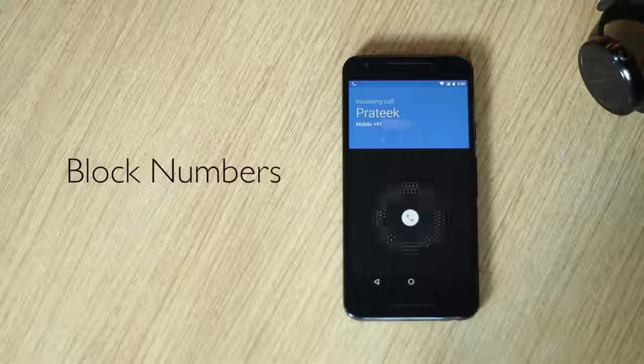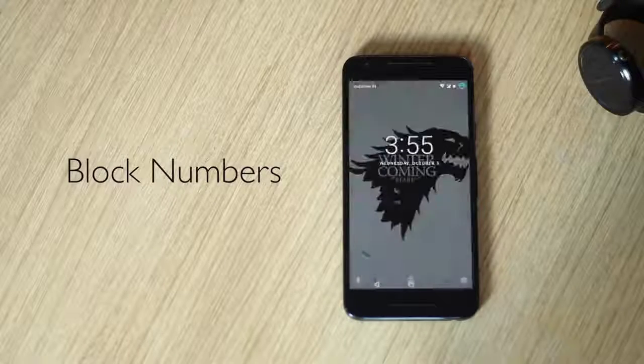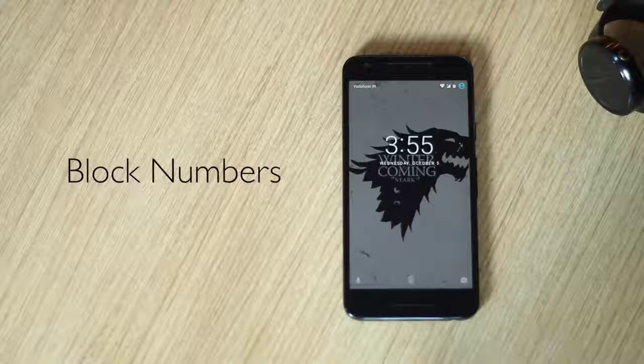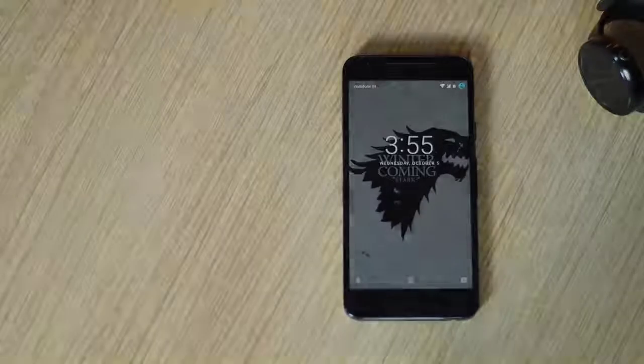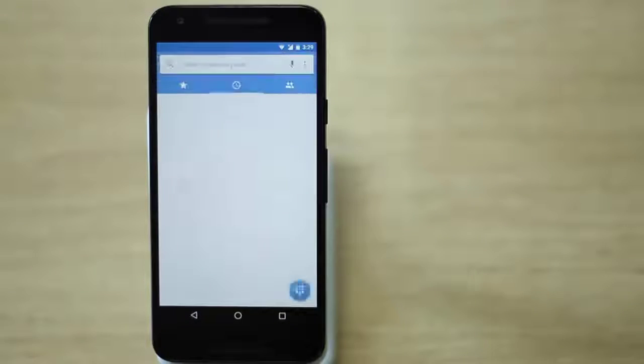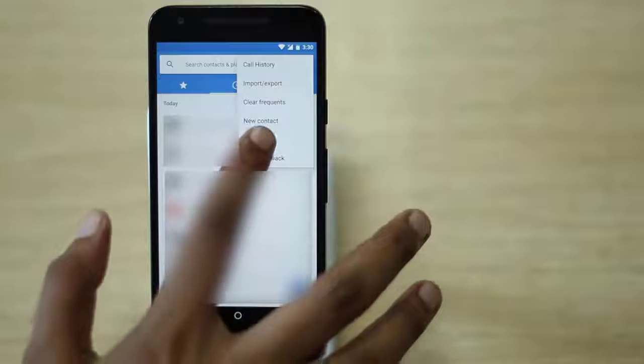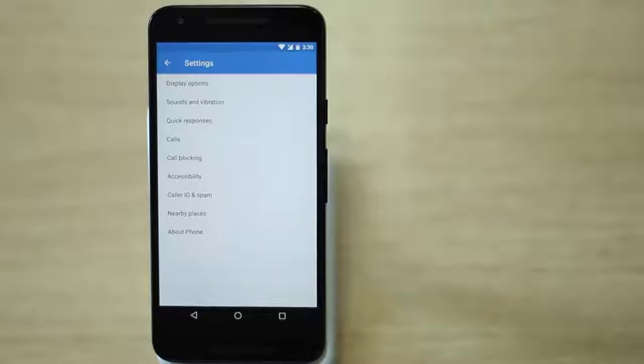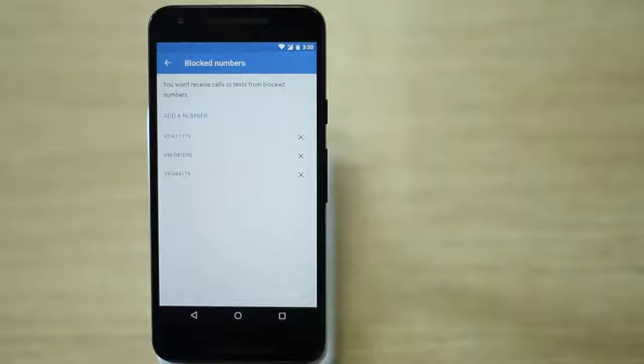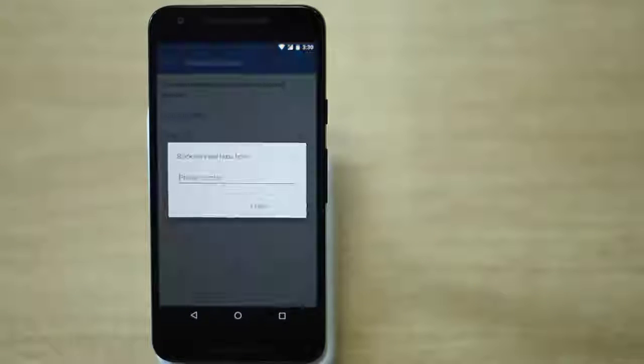Another nifty trick that Android N brings is the ability to block numbers natively. Yes, say goodbye to third-party call blocking apps. To block numbers, go to the dialer app and hit the 3-dot button at the top right. Then go to Settings, Call Blocking. Here just add the numbers you want to block. In Nougat, the list of blocked numbers can be accessed by third-party apps and operators too, so that annoying stalker of yours will not be able to contact you through any way. How cool is that?